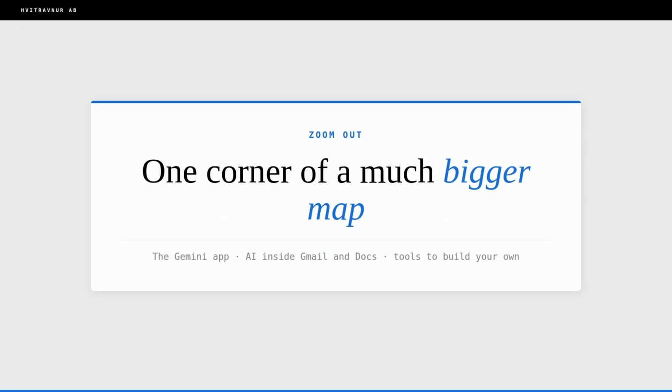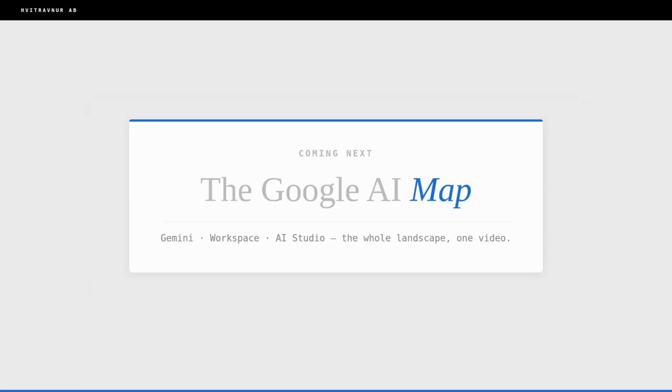NotebookLM is one corner of Google's AI landscape, and honestly, it is the corner I would show a professional first. There is a whole map behind it. The Gemini app, the AI sitting inside Gmail and Docs, tools for building your own things. That map deserves its own video, and is the next one I am making.